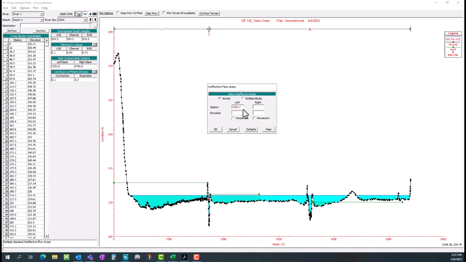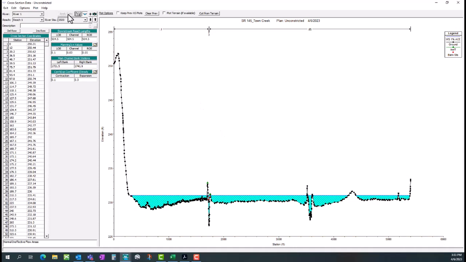232.85. And then the second block begins at 1749. Control C. Control V. And the elevation 231.2. And I want these to be permanent. When I click OK, it's going to update everything after I hit apply. Okay, so I've got ineffective flow areas defined.